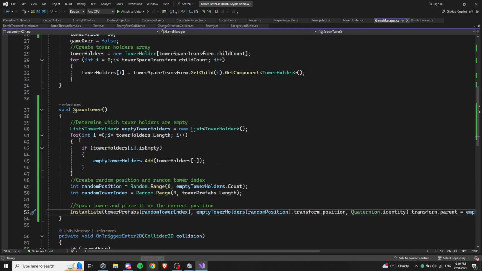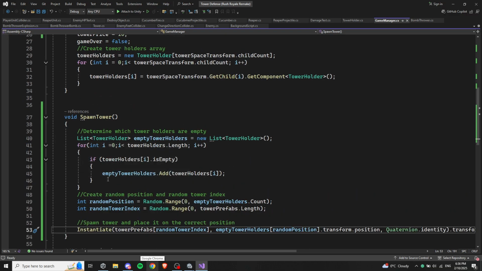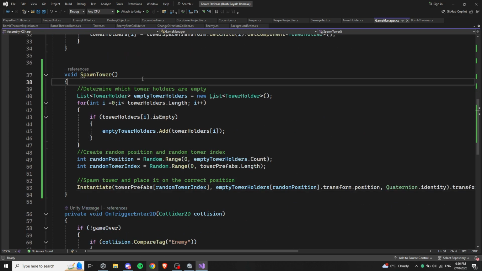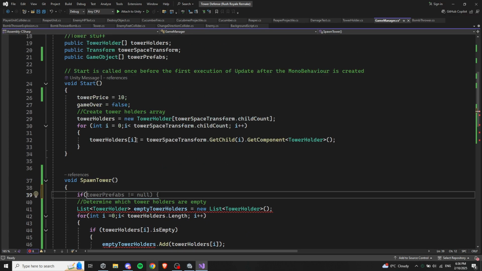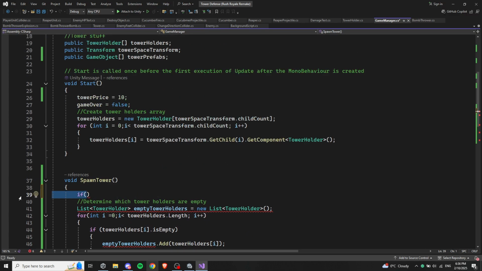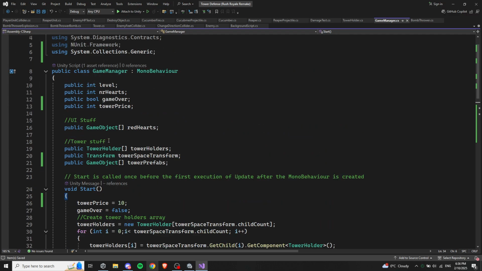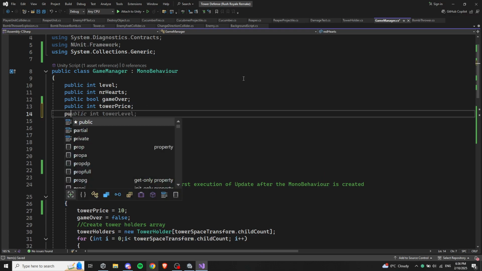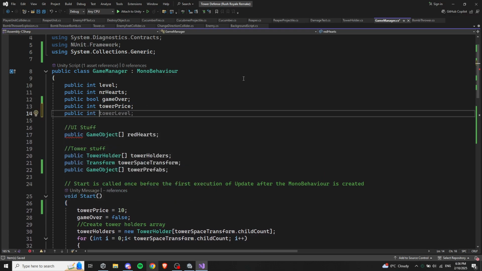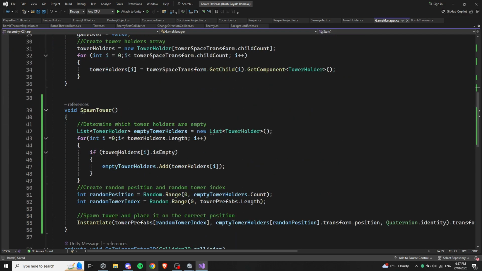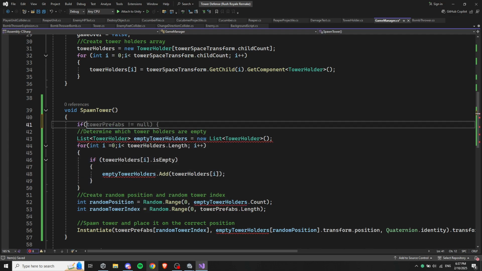But we only spawn this tower if we can afford it. Okay. So here we say if, but we do not have a currency here. We need to have a currency. So public int, let's say coins. Okay, we have coins in this game. And by default, let's say we have 100. Okay, and here we check if you can afford the tower first.